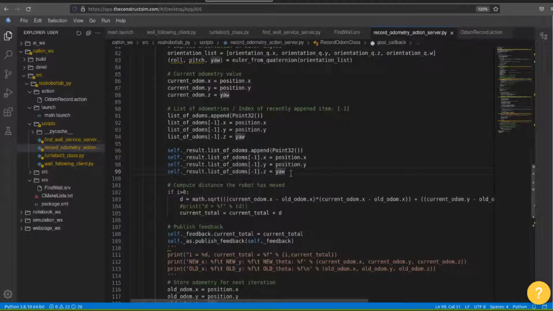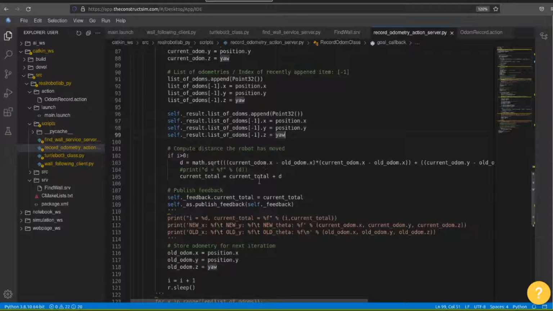So this is for the odometry storage part, and the last part of this action is about computing the moved distance of the robot. What we can do here is, at each iteration, store the current odometry in an auxiliary variable that I called old odom, and basically use the current position and the old position to compute a delta, applying the Euclidean distance formula.